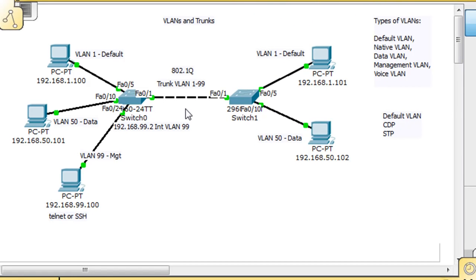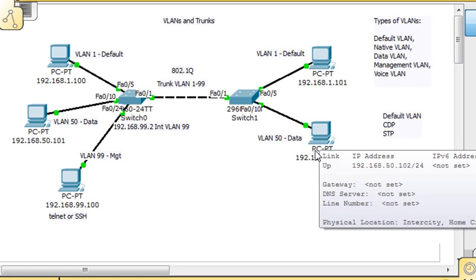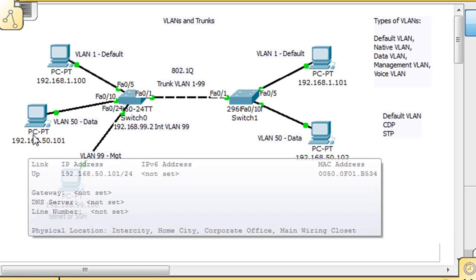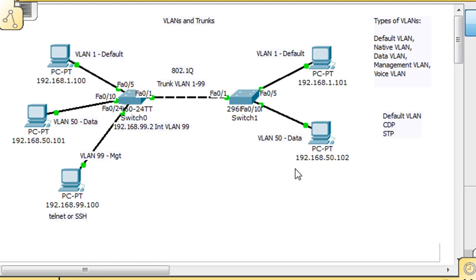The 802.1q protocol is a trunking protocol that puts tags on the packets as they traverse the trunk. And the tags identify which packets belong to which VLAN, right? So if a PC over here on VLAN 50 is talking to this other PC on VLAN 50, as those packets travel across the trunk, they're going to get a tag on them that identifies them as belonging to VLAN 50. That way the switch on the other end knows which VLAN to put those packets onto, right? So it's a tagging protocol that is a trunking protocol used for sending VLANs across a trunk.